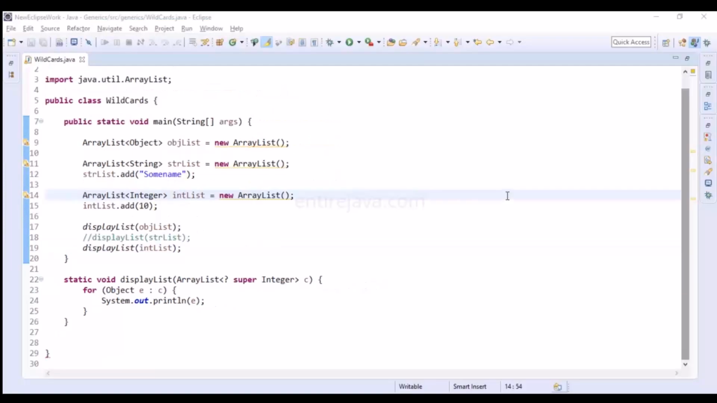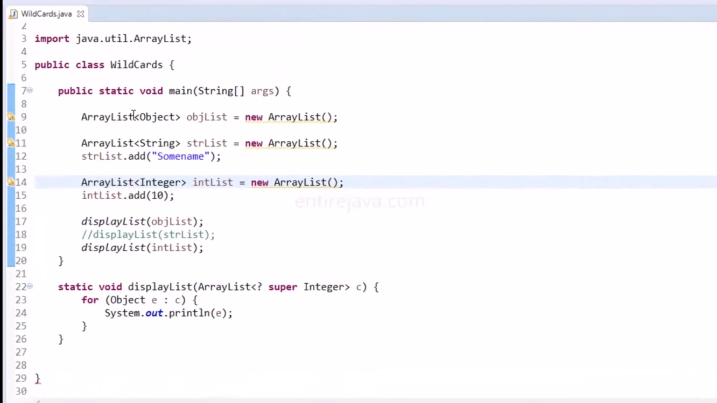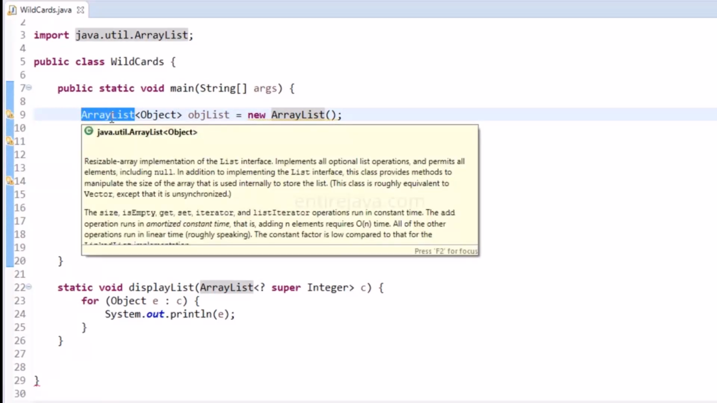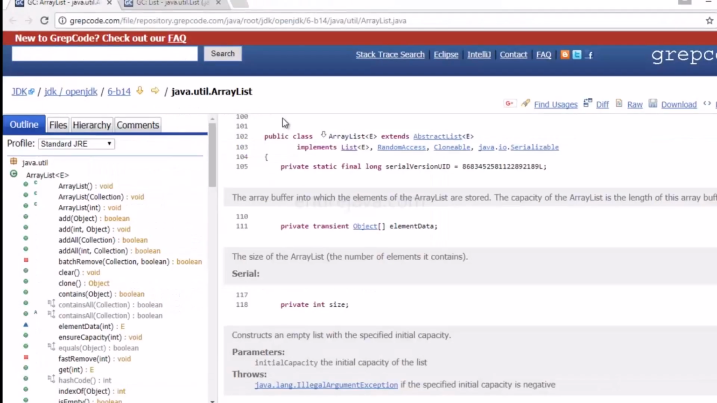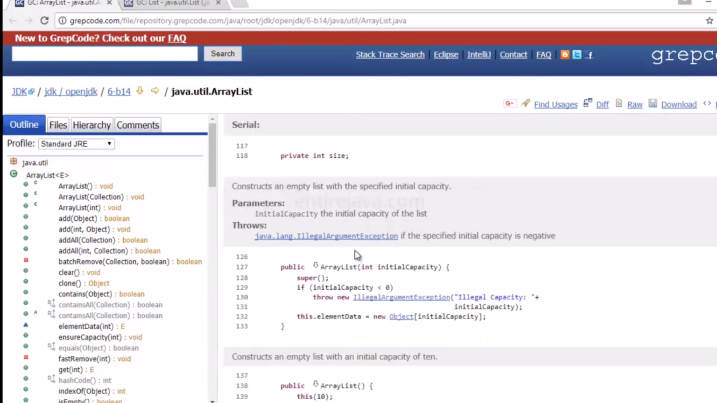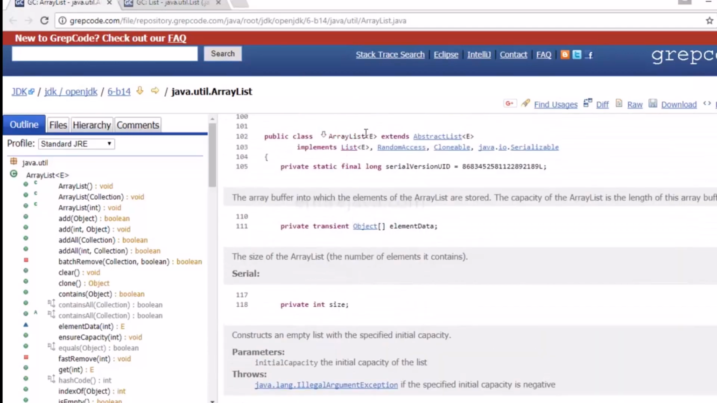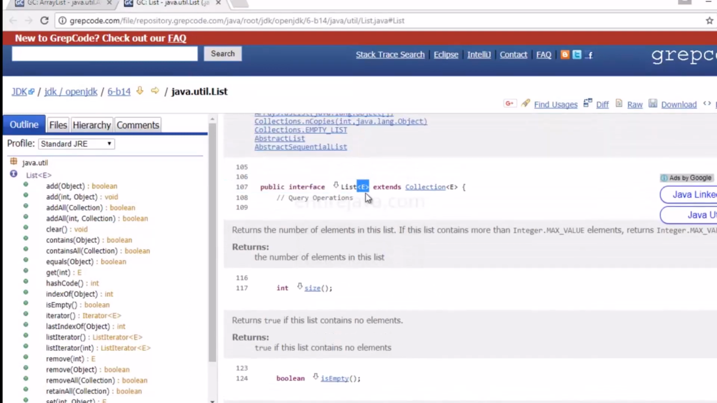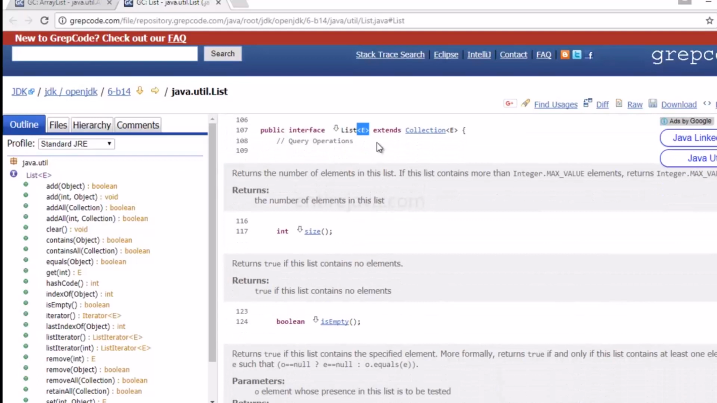You can also define generic variables in interfaces. A good example of that would be the ArrayList class, which is going to implement an interface called List. Let's go into the source code of ArrayList. Again, I'm going to make use of grepcode.com for this purpose. We have the source code of ArrayList, and as you can see, it's going to implement the List interface, which I have it here. The List interface has defined a type parameter, which is a generic type, obviously.